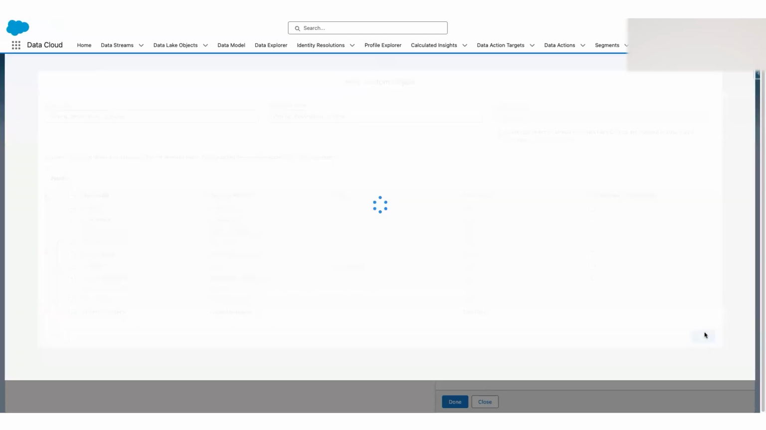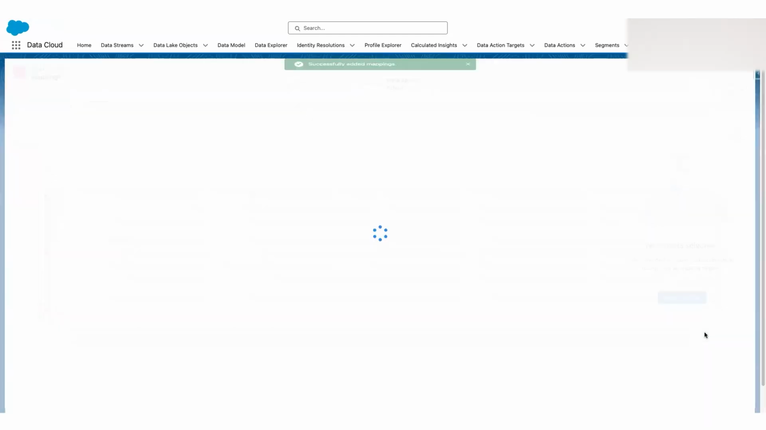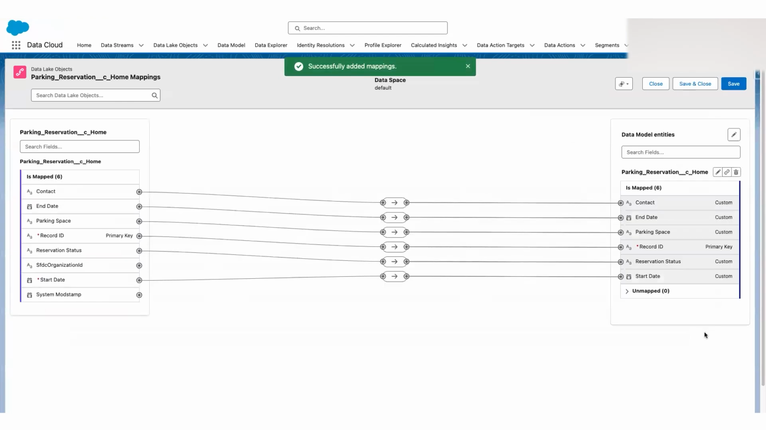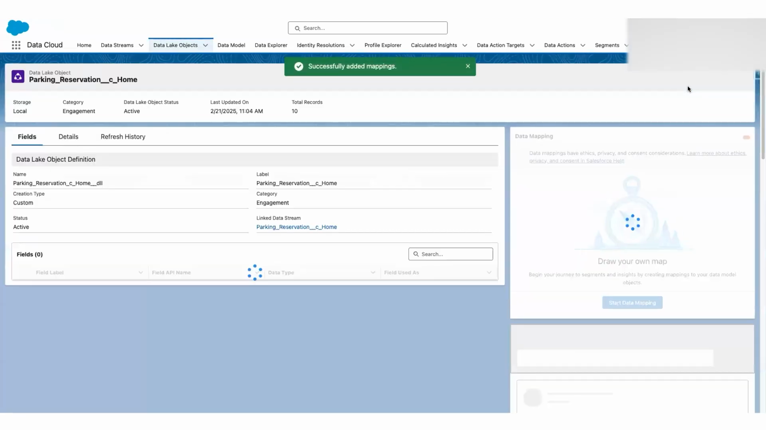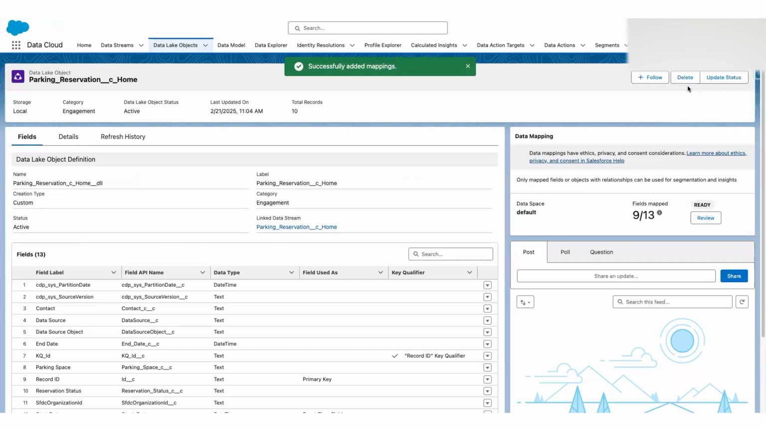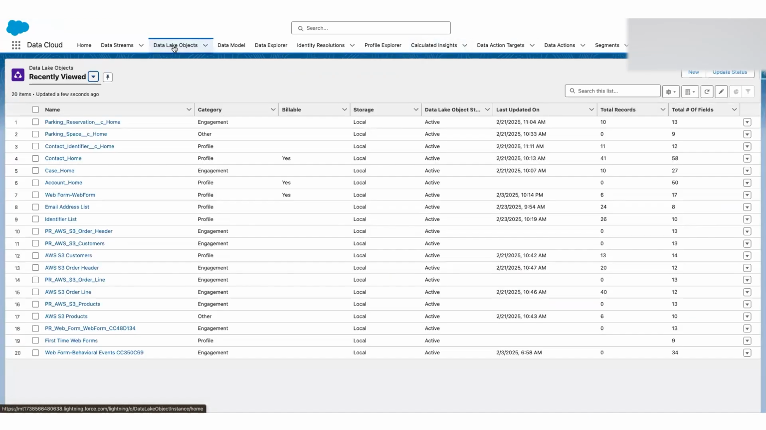Click on save. And again, the mapping should be done for us here. So we have contact mapped to contact, end date, parking space, record ID, reservation status, and start date. I'll click on save and close. So far we have done contact identifier, parking space, parking reservation. The last thing we have to do is review the case mappings as well.